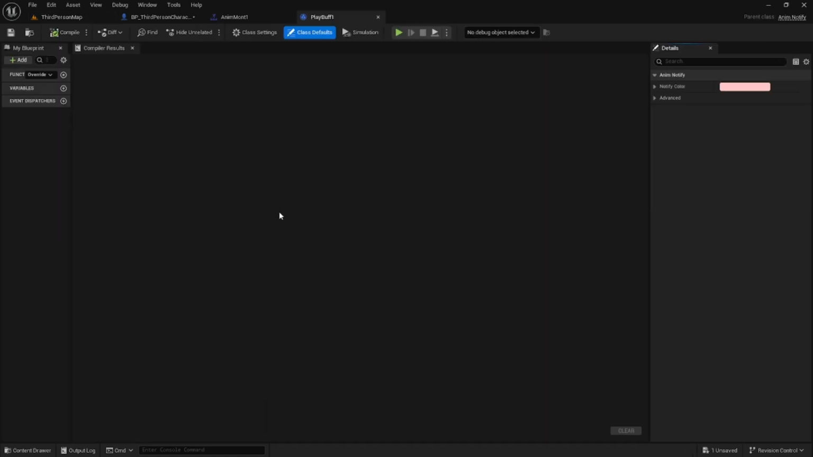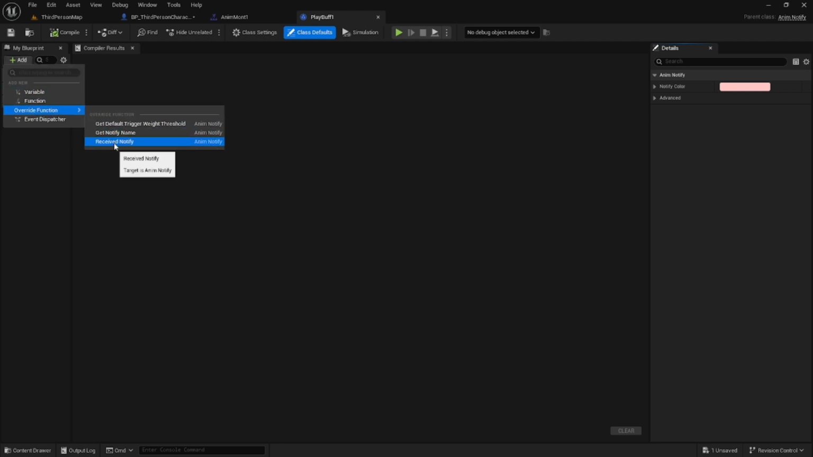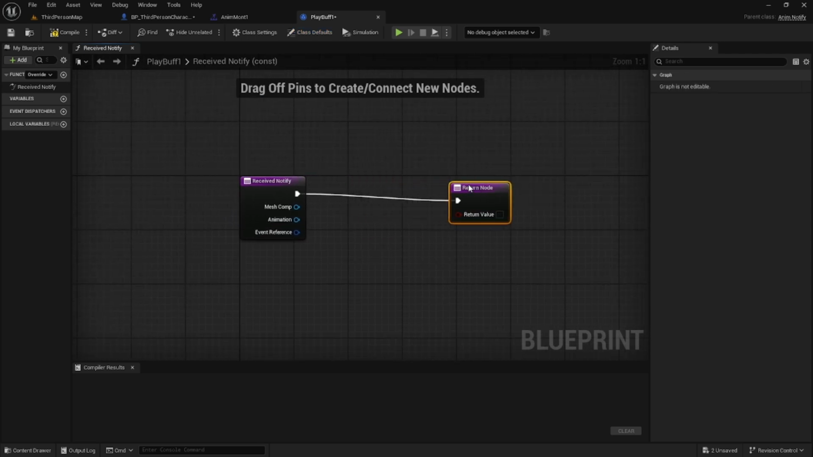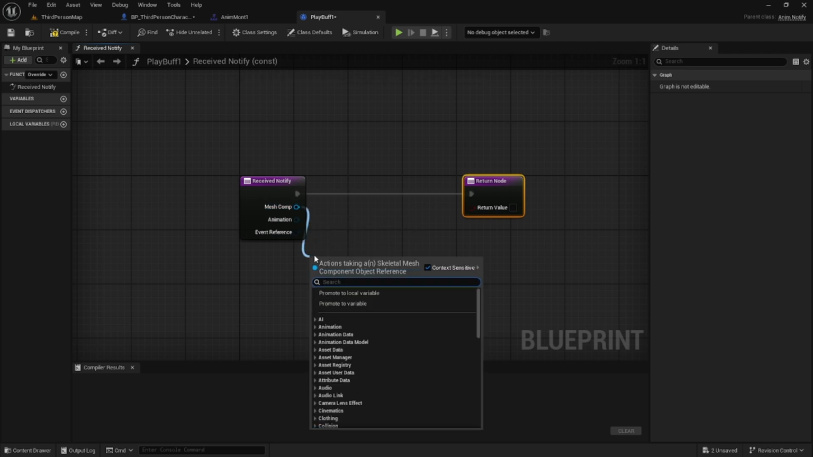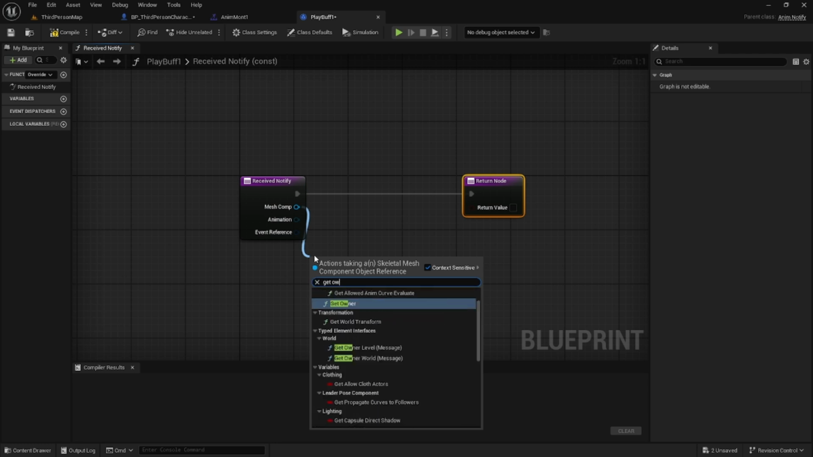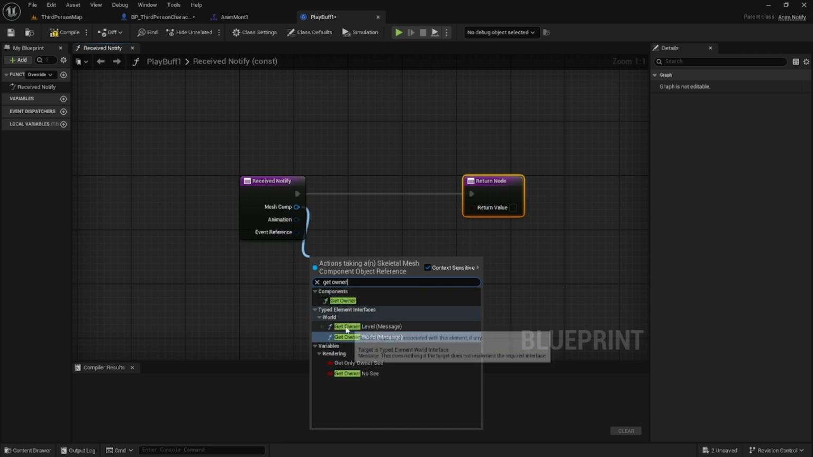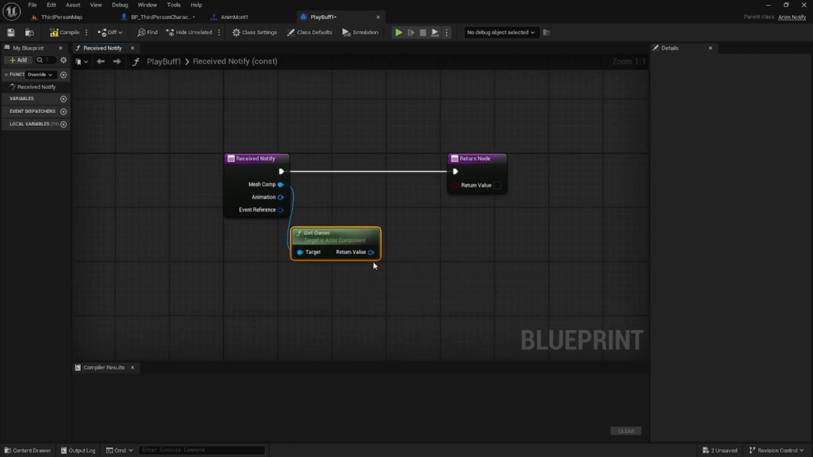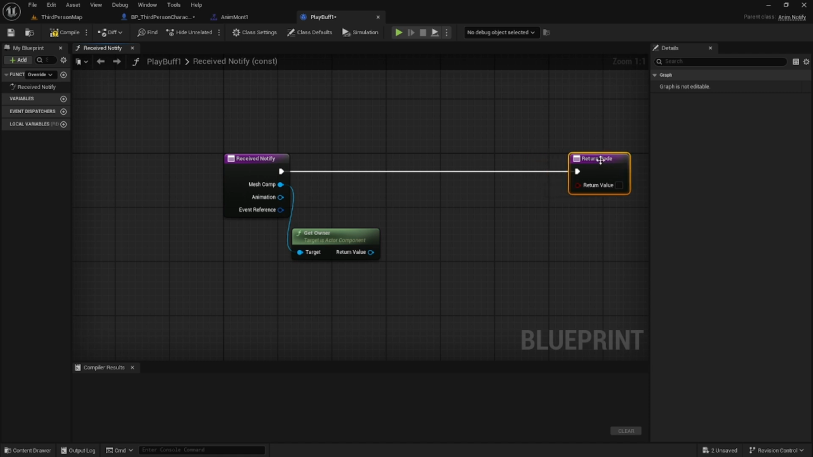So we'll go into the play buff 1, and all I want to do is go to add. We're going to go to override function, and we're going to say received notify. What this does is when the character that owns this receives the notify, we can have it run some logic or say what to do with that. So we want to get off the mesh component, we want to say get owner. And now that we have the owner, we're going to cast this to our third person character.